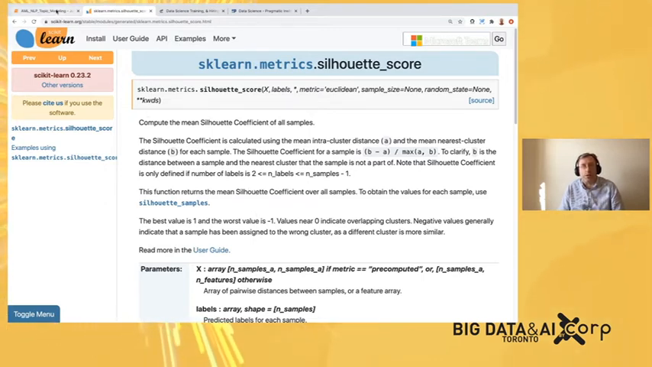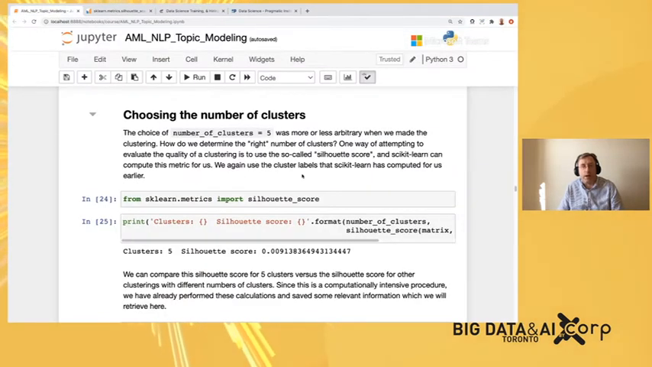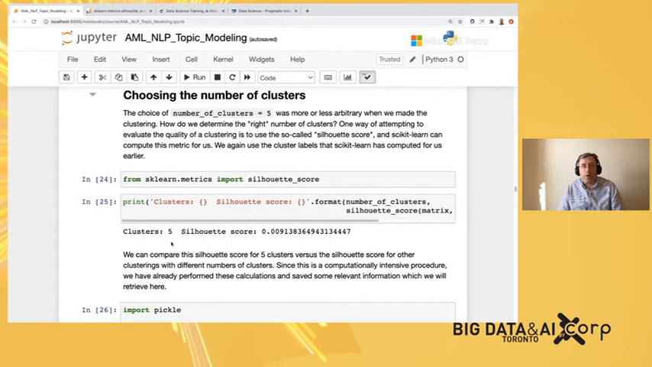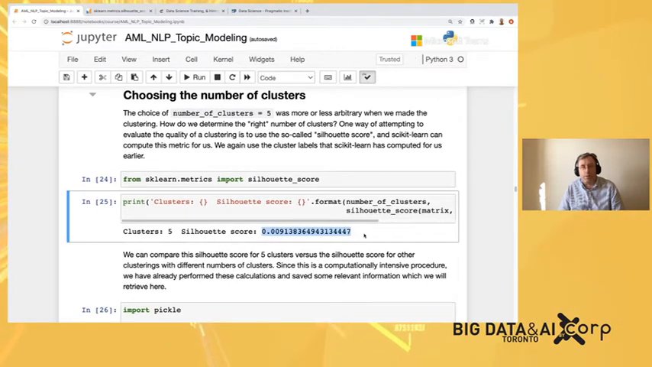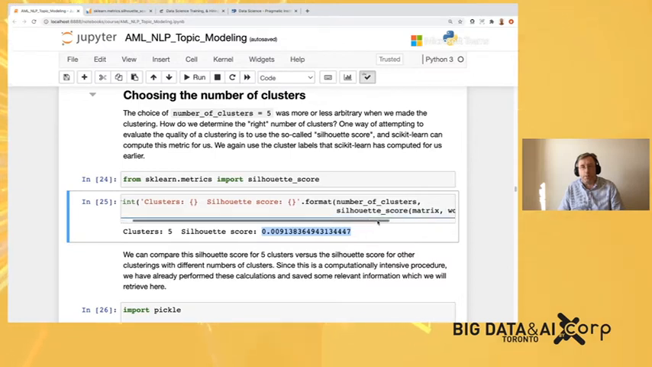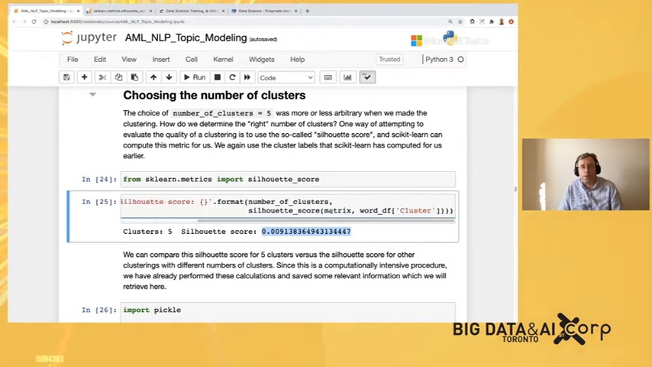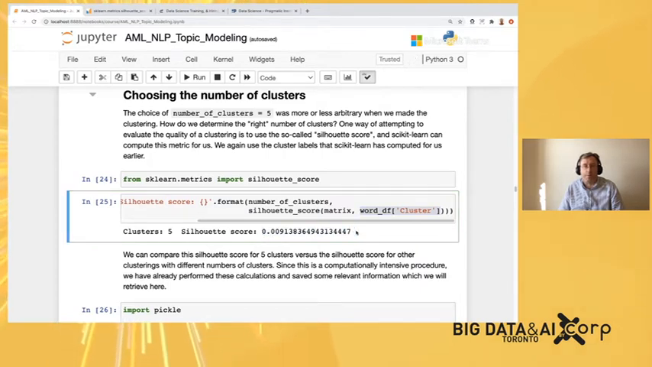I could use this silhouette score to judge how good my clustering is. Scikit-learn conveniently provides a silhouette score. You give it your feature matrix, our feature matrix of TF-IDF transform values, and the labels that define the clustering, and scikit-learn will compute a silhouette score for you.